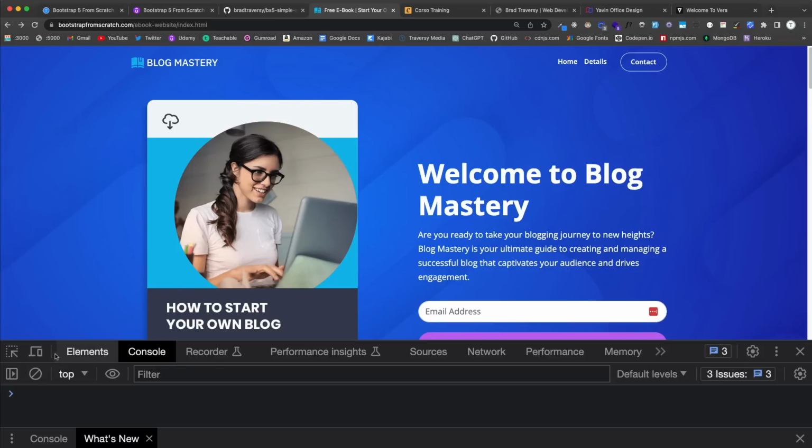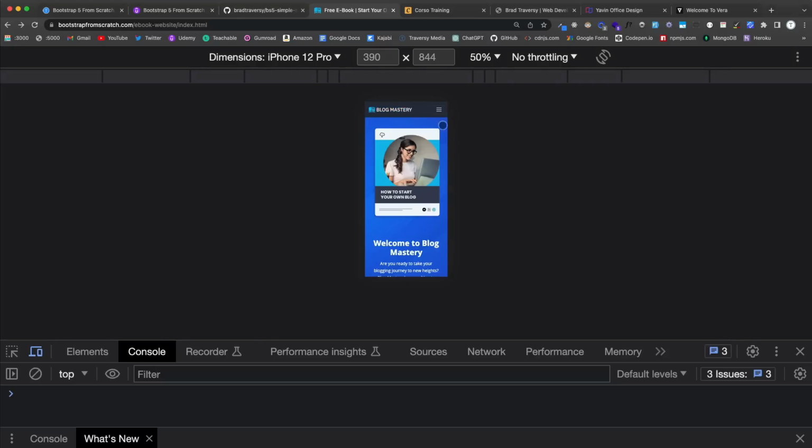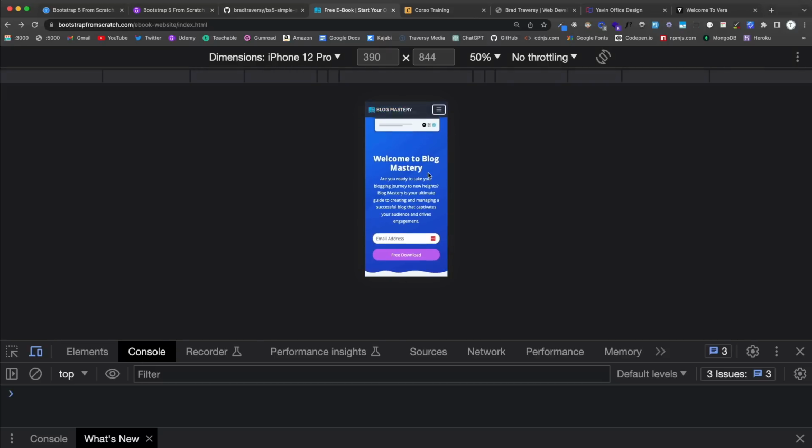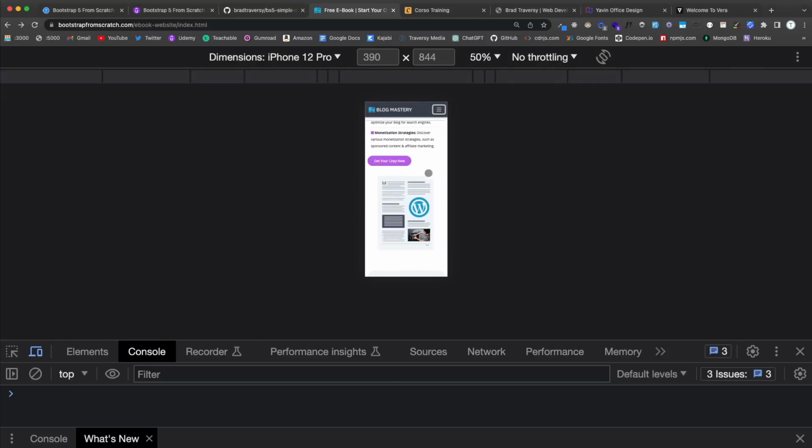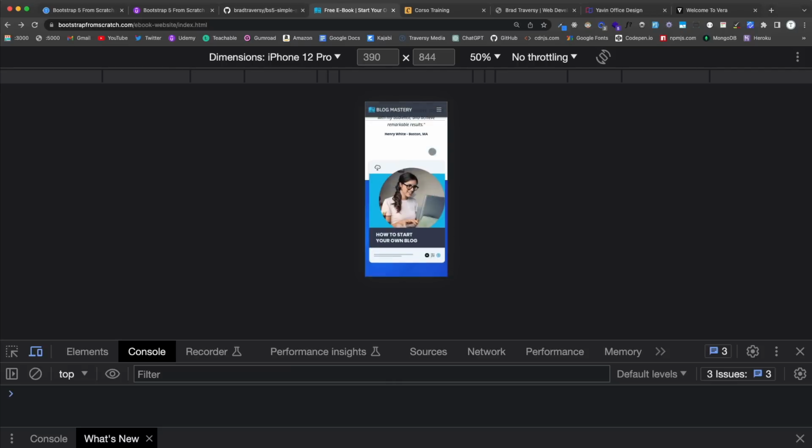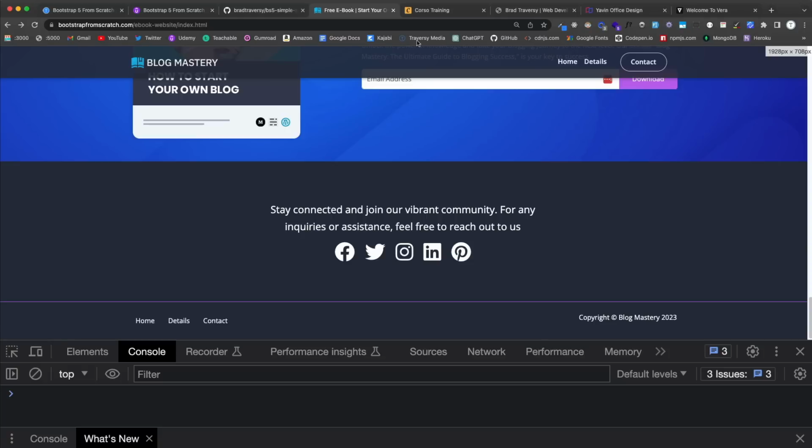And of course, all the projects are responsive. So if we open up the device toolbar here, you can see that everything looks good and everything stacks on small screens, the modal opens. Okay, so everything is completely responsive.